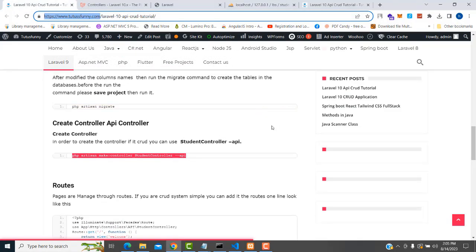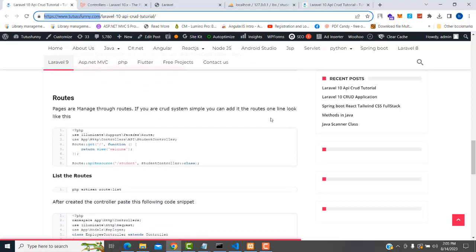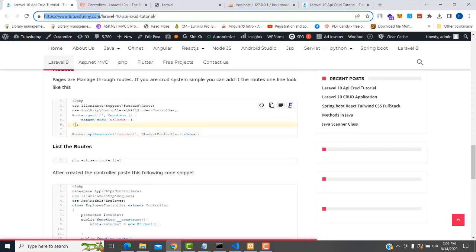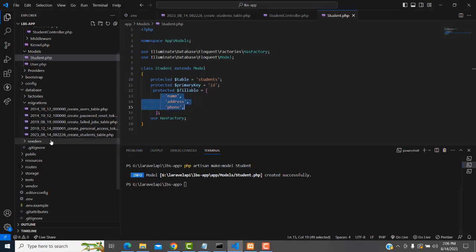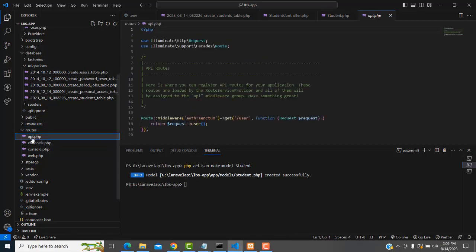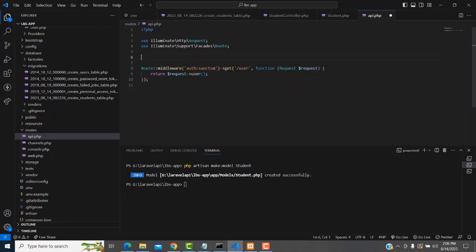Right. Now after that, we have to make the route section. Route implementation. What you're going to do here is go to my routes folder. Don't go to web.php. You have to go to api.php. This page, right? So here we have to interact with the API.